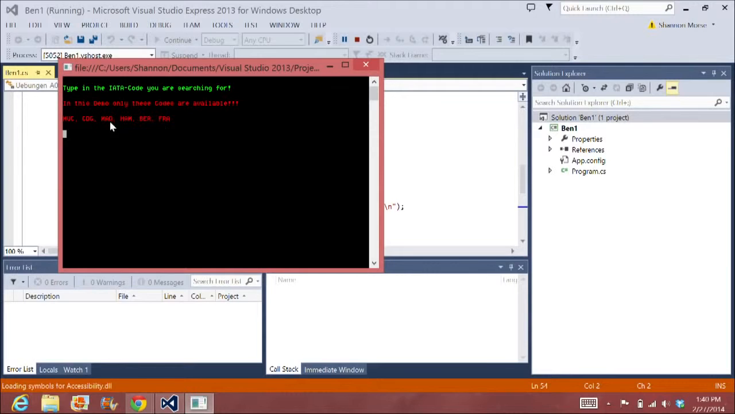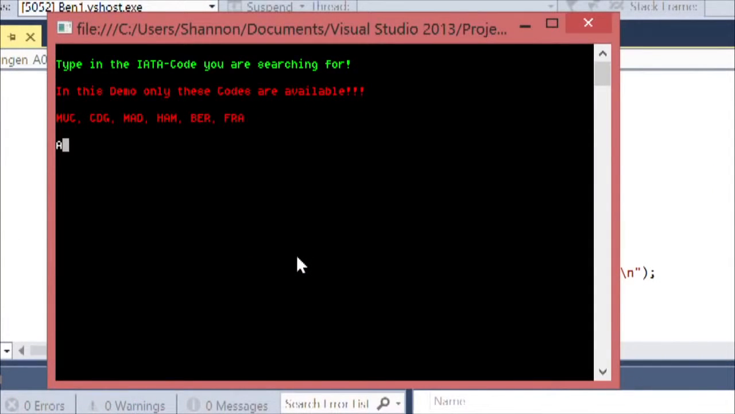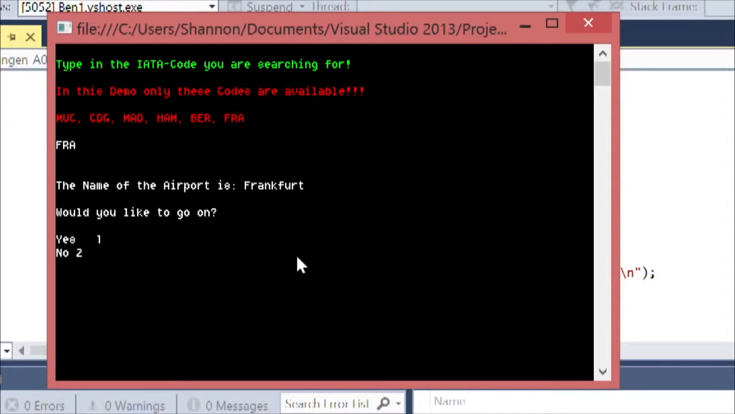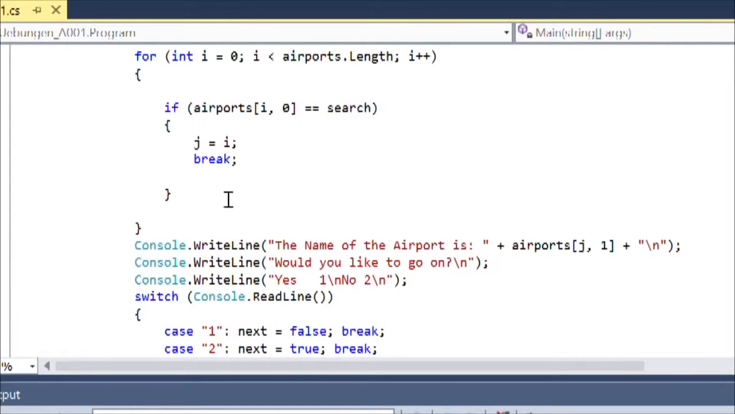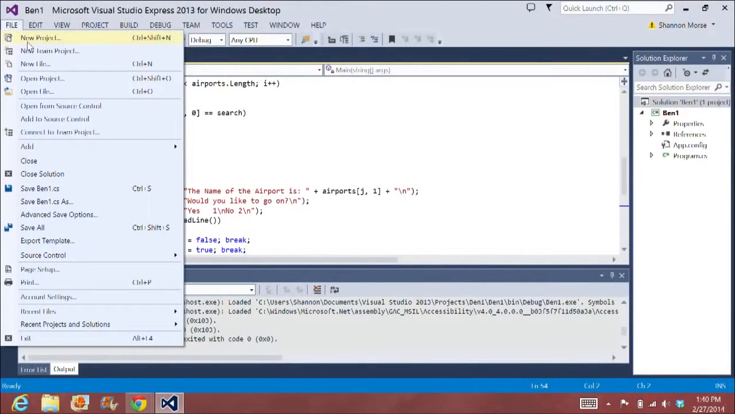So he only has a few available for this example, so I'll type in FRA, not FRA, I'm dumb, FRA, and it's Frankfurt. Would you like to go on? You can choose yes or no. So I'll choose no, and it closes it. Very simple, very basic program.